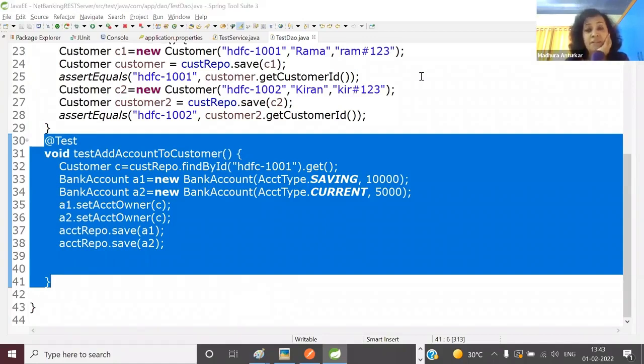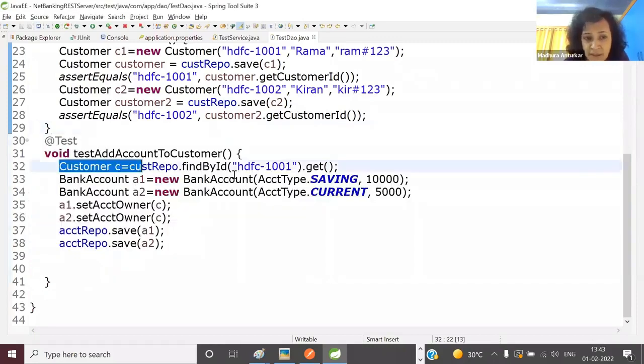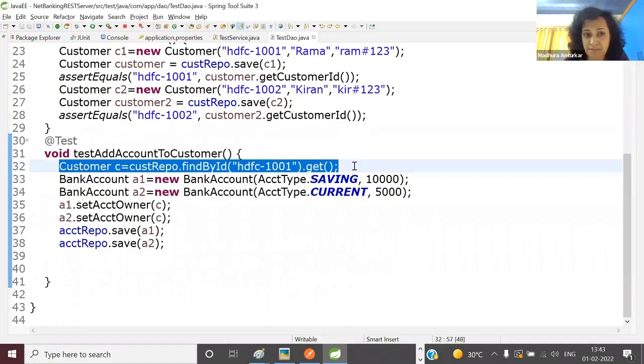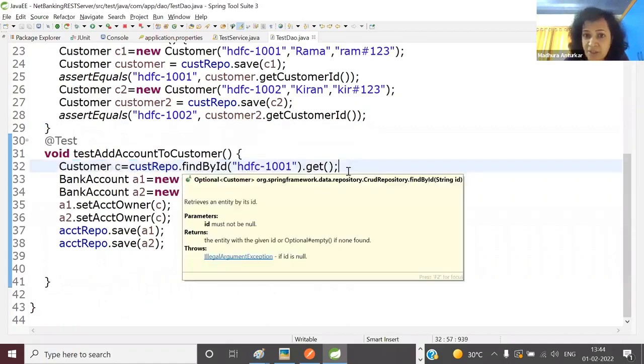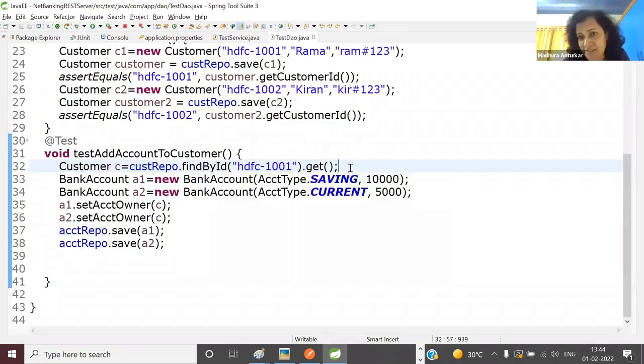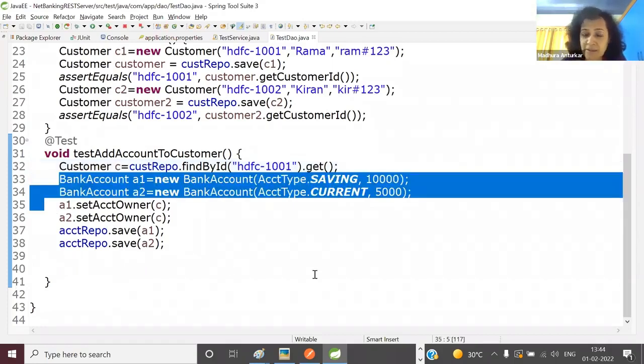Okay, so first is, linking is the second step, this one. So first, I'm getting the customer reference. Find by ID, you remember, it returns me an optional. So here I'm taking my chances. I'm saying I know because HDFC 001 exists. Creating 2 accounts. Can multiple accounts exist for the same customer? Yes, of course.